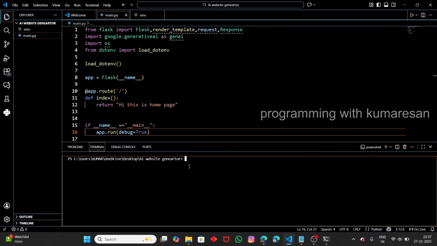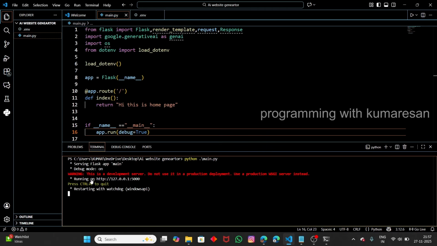So that's it. Let's open up a command prompt now. So let me open up the terminal and run the Python script. Here you can see now the Flask server has been started. Let me open up this URL. You can see that here we got hi, this is front page.